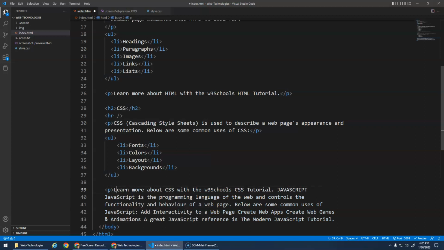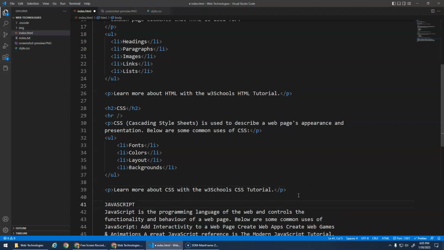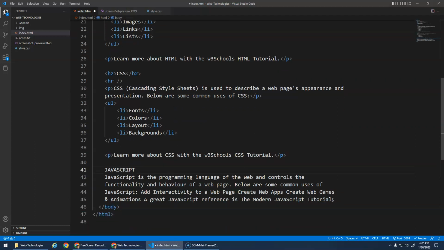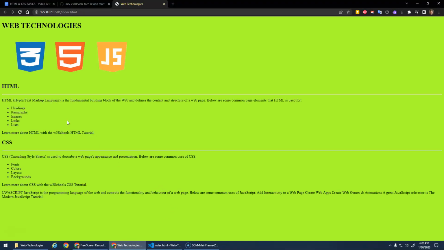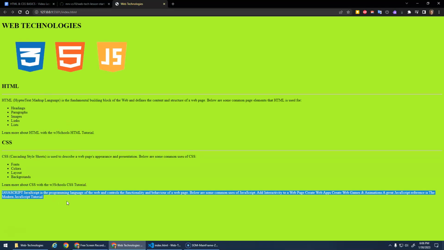Paragraphs again, learn more about CSS with the W3Schools tutorial, paste. And I'm actually not going to do the last section. I want to save that last section for you guys to do the CSS and everything for it. I'm just going to do the first two sections. Okay, let's see how that looks. Okay, pretty good, except for this last stuff down here, of course.